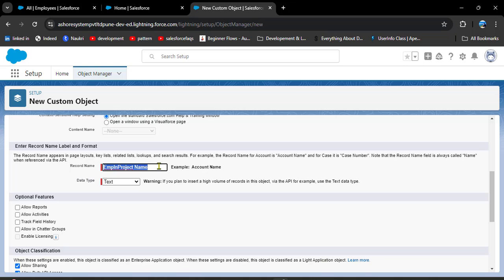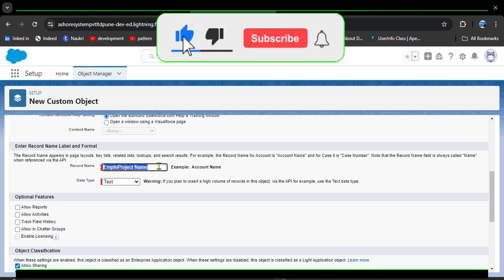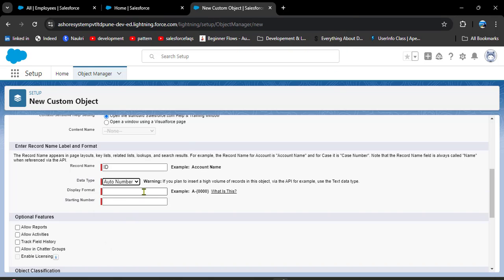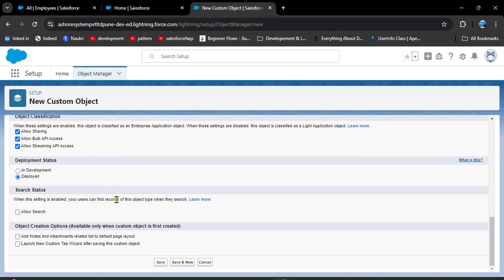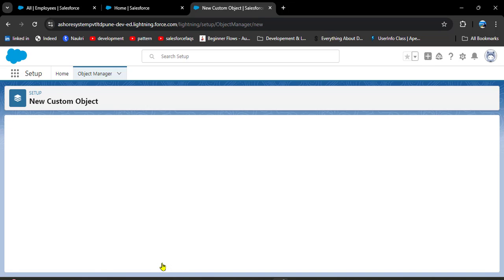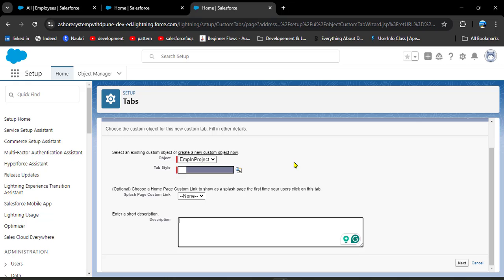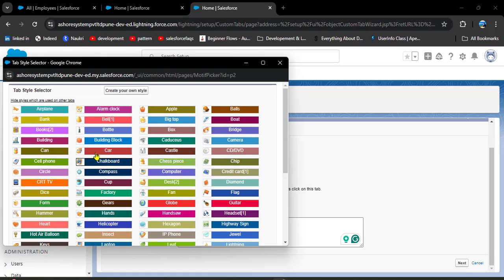Then this first field acts as a primary key. For that, here I am storing the employee ID, that means an auto number field. Then enter the format, and the starting number should be 1. Then you can allow the optional features like reports, activities, and track field history. Then the deployment status should be Deployed, and then check this checkbox to create the tab, and then click on the Save button. Now here we will create a tab for the object that we created.